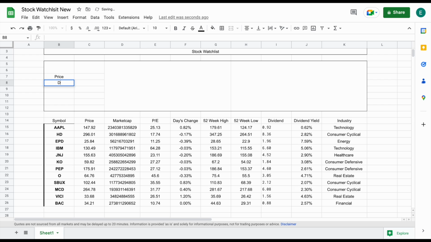Let's just start plugging in the metrics that we want to pull in. We want price. We want our dividend. Let's get our day's change as well. And then let's put in something a little more unique. Let's say we want to see our 12-month return. I'll plug that in. And then let's say we also want to see our day's high, and we also want to see our day's low.